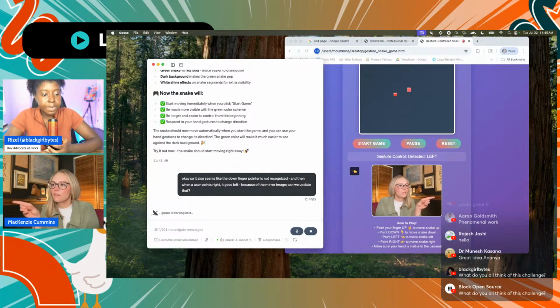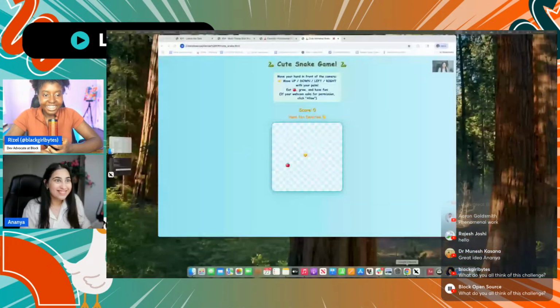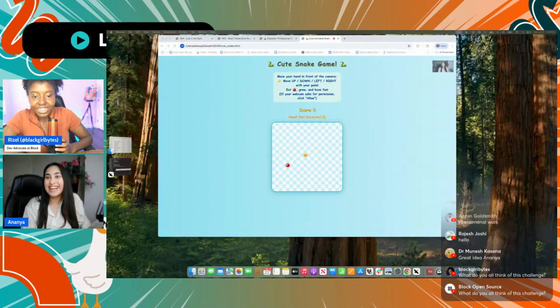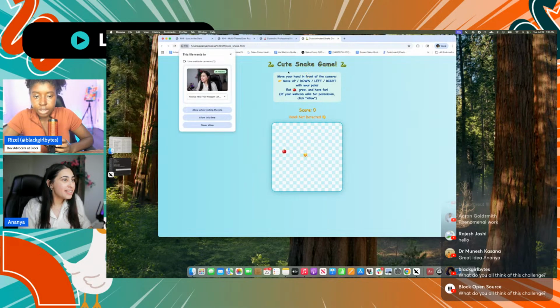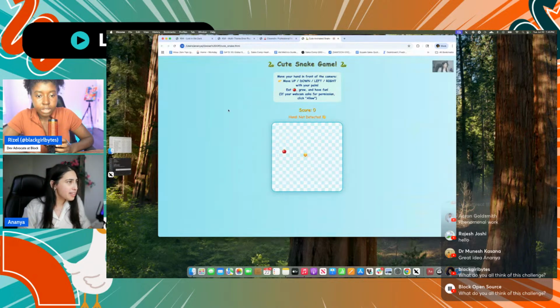Smart. I'll be back. I'm gonna see where Ananya's at. Sounds good. Hello. Hey. So it threw me this, and it just says make hand move. So I'm allowing this.